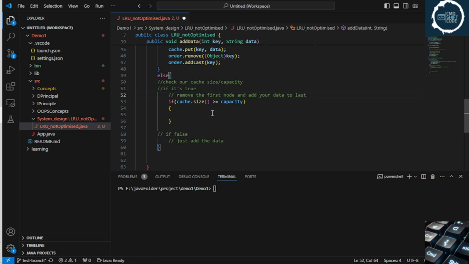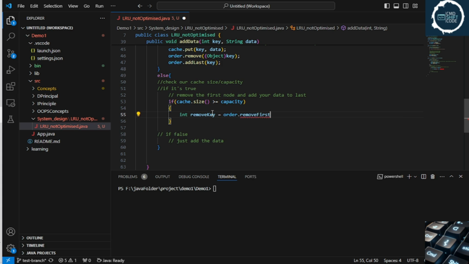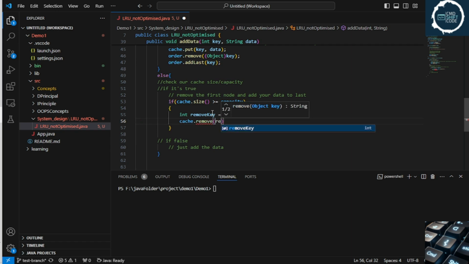To remove it, you need to get that key and remove that. So I'll say removeKey, which I'll be getting from order. So order.removeFirst we will use, because we will be removing that element from my cache. This removeFirst will return me a key, and then I can run it on my map, that is the cache. So cache.remove, and I'll pass this removeKey. That's it. Now I have removed it.